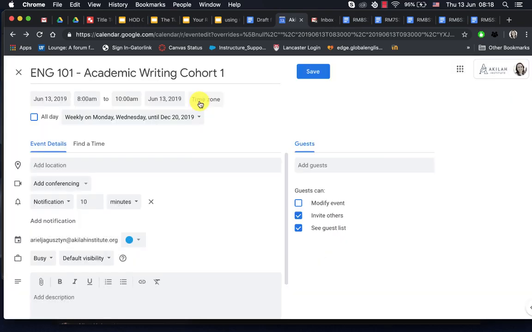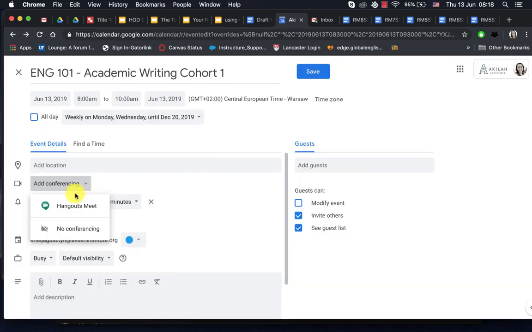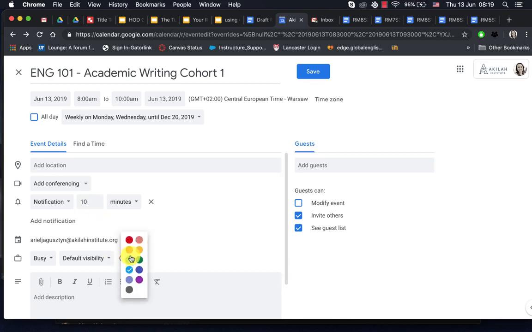I always add my time zone just to ensure I'm in the correct time zone, and I don't have any conferencing for this, so I'm going to click No Conferencing. You can click the notification details that you want, either an email or a notification, and the time in which you want to receive that notification. I like to change the colors of my Google Calendar events so I can have it looking a bit more fun. So I'm going to make this Sage.